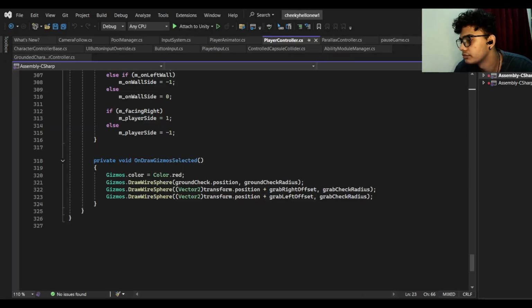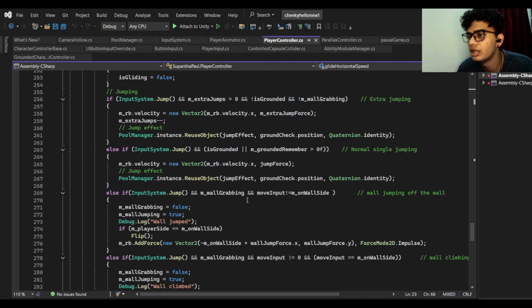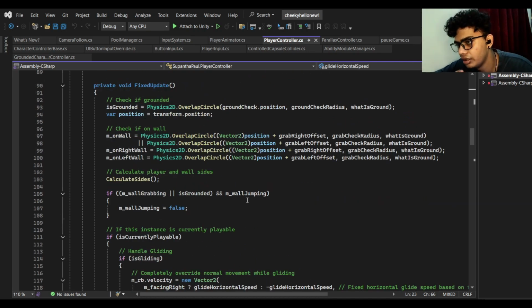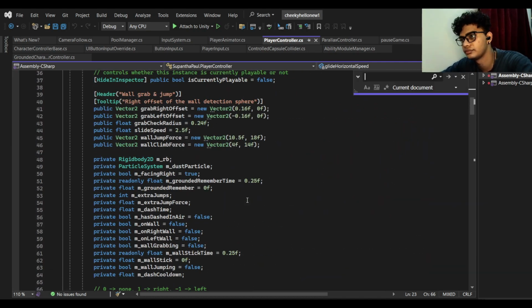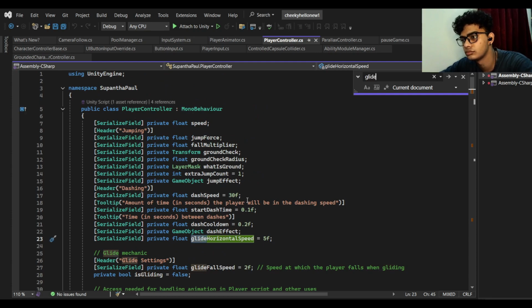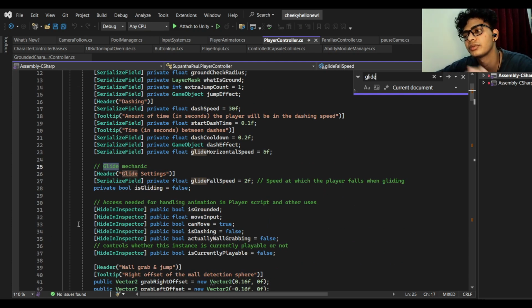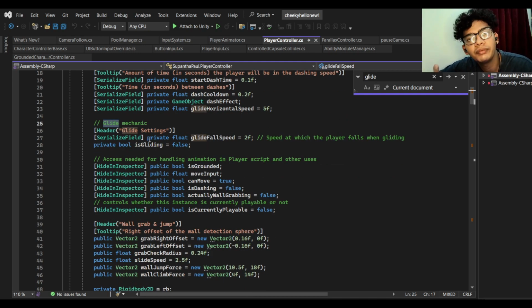And here's the code. So first things first, we go to player controls, which is right here, and I will show you what I did exactly for the gliding mechanics. So, glide settings. First things first, you make a private float called glide fall speed. So what type of speed you wanna fall? It can fall like proper gravity, or you can control the speed. Then, if the player is not gliding, you make a private bool called is gliding, which you need to add.